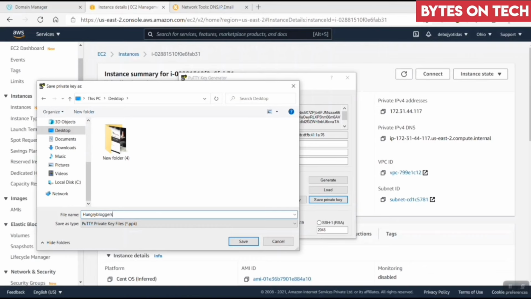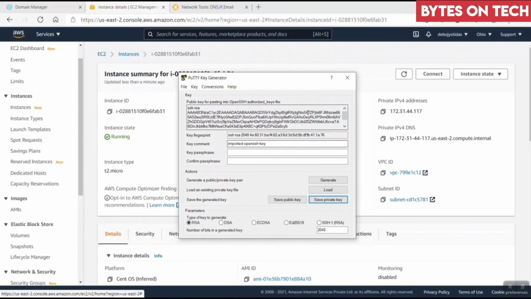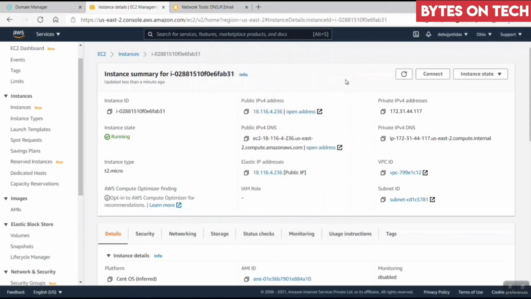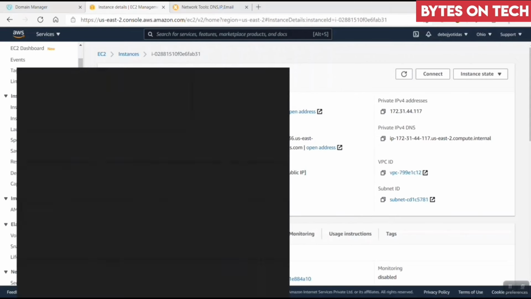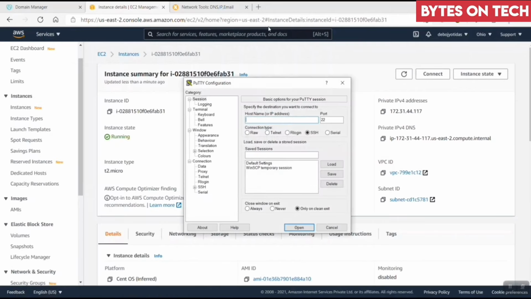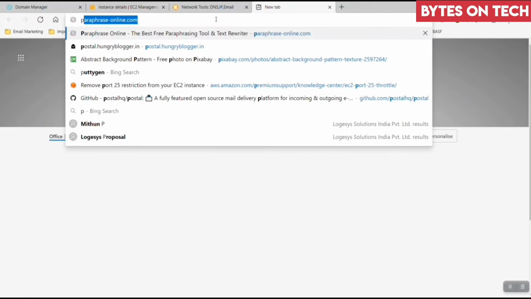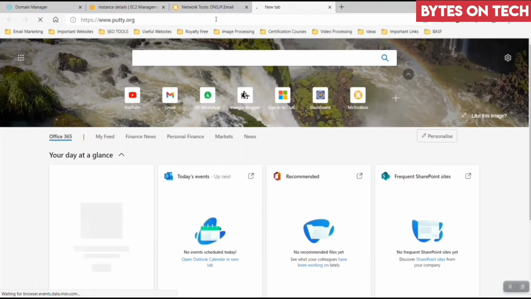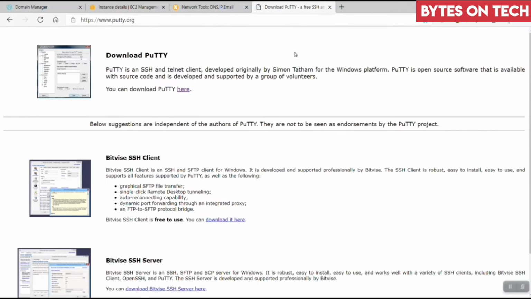Basically this PuttyGen converts the pem file into a ppk file. Click on save, and we need this ppk file to log in. Anyway, now we are going to use Putty. Don't worry about this software. I will attach the link in my blog post. You can download Putty from putty.org. I will attach the link for both Putty and PuttyGen.